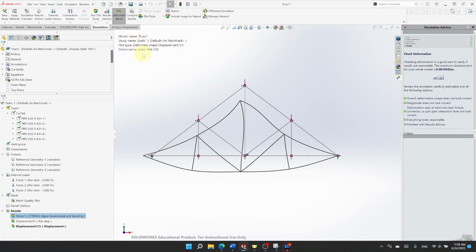Okay, so I will check. You see, the first thing that you can check there is the deformation scale. It's a lot. Time 946. So that means that it's much more than what you see there. It will be much smaller than that. Okay.